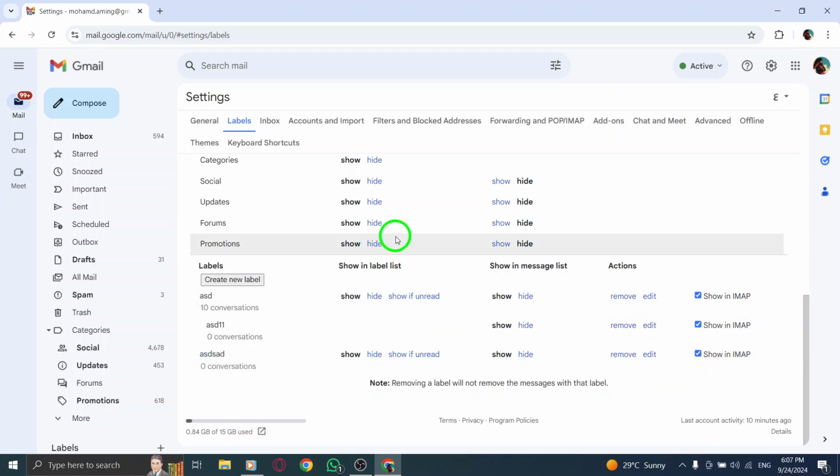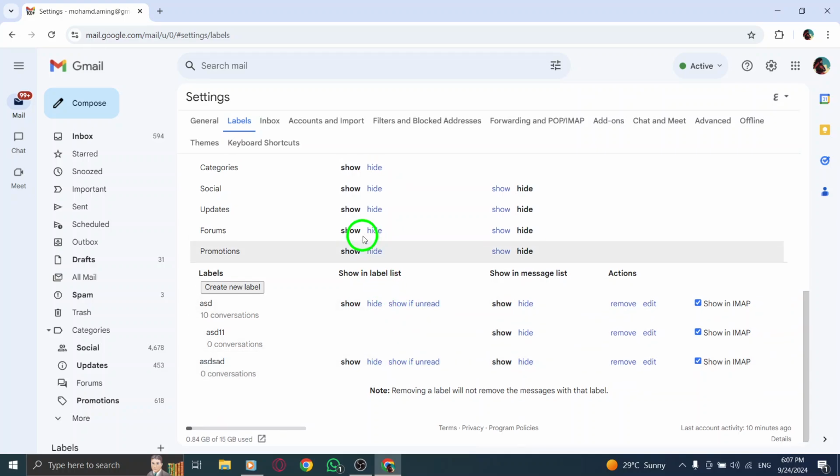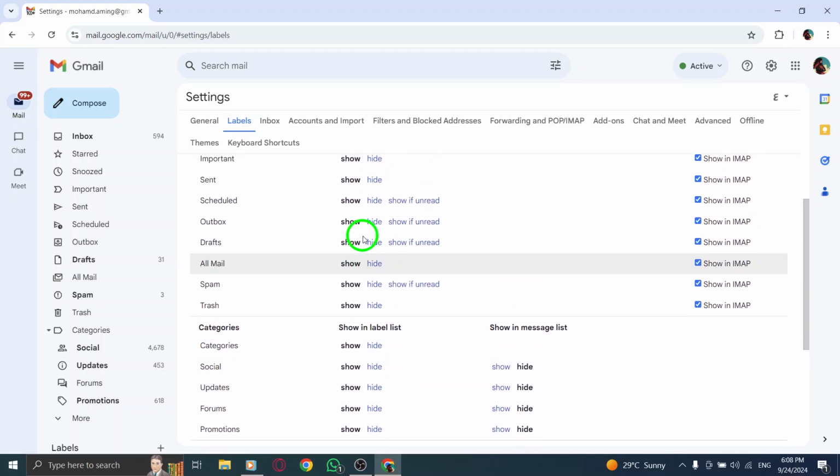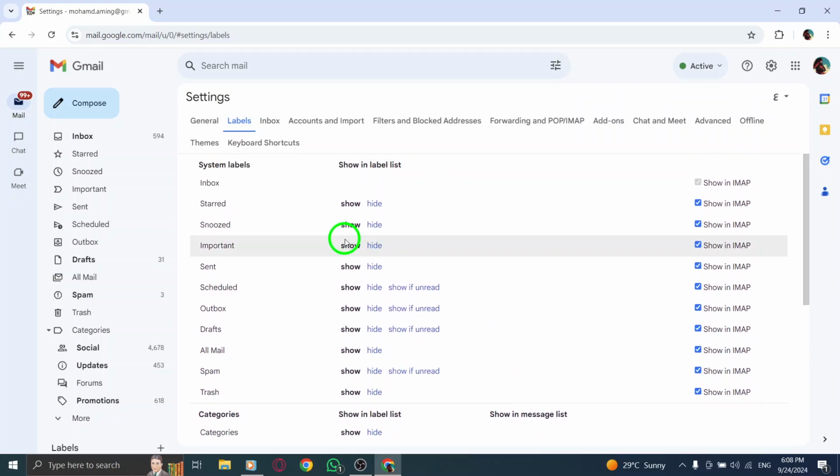And that's it. You've successfully hidden the Gmail chat tab. If you ever want to bring it back, you can follow the same steps and select Show instead.